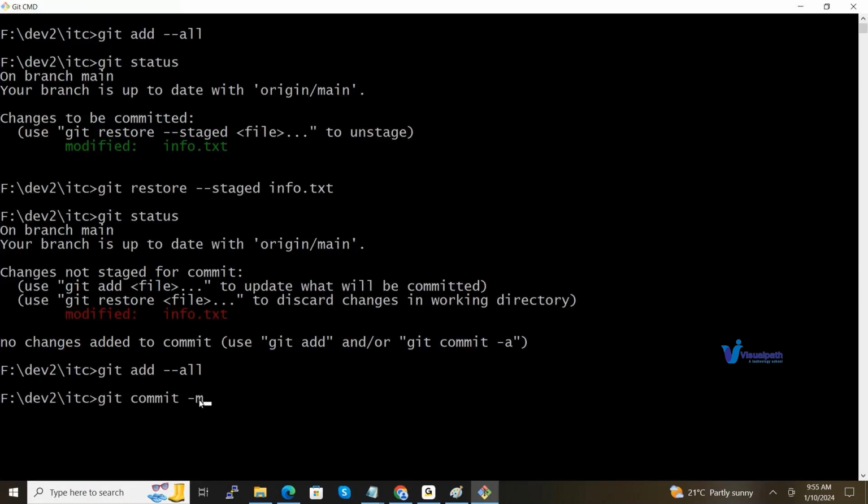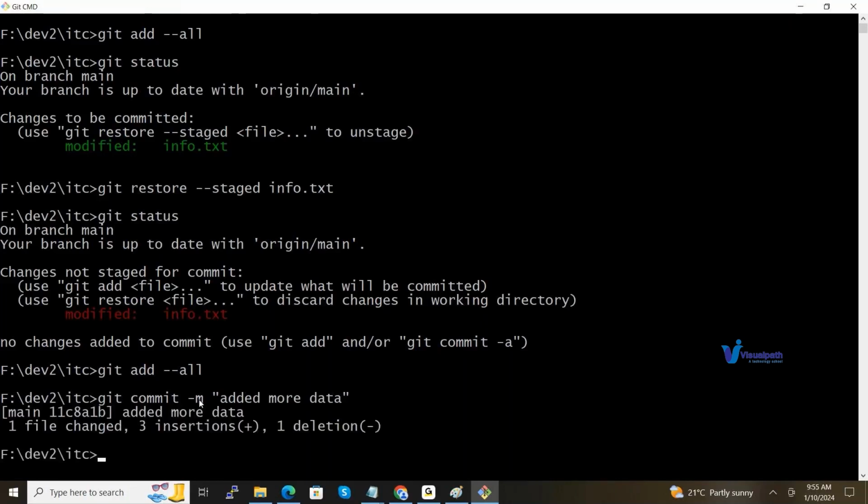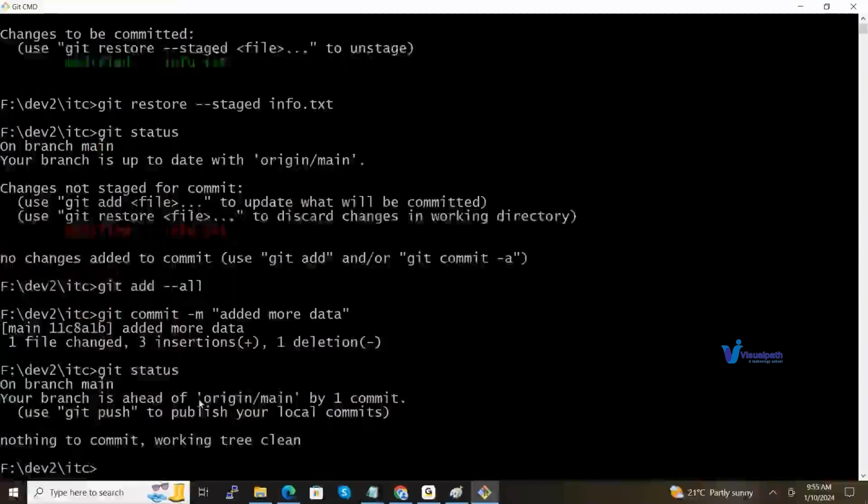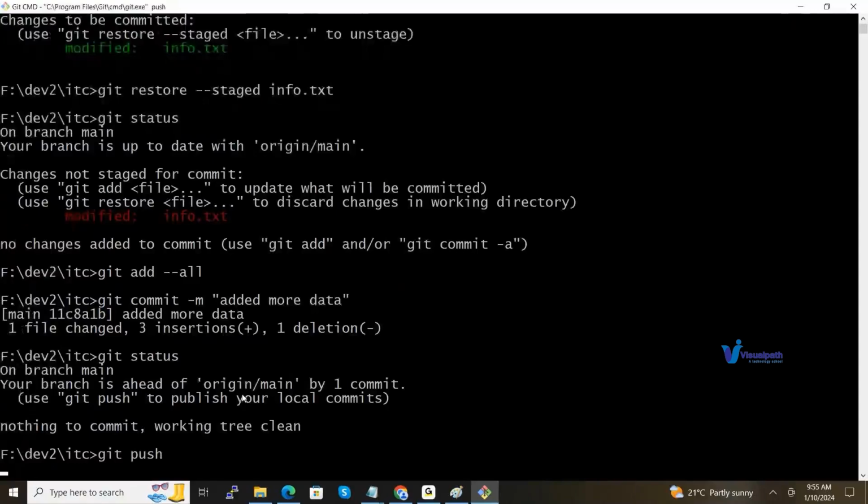git commit -m "Added more data". Now you committed a file. Use git status. It will tell you to use the git push command to push the changes. So, go check.